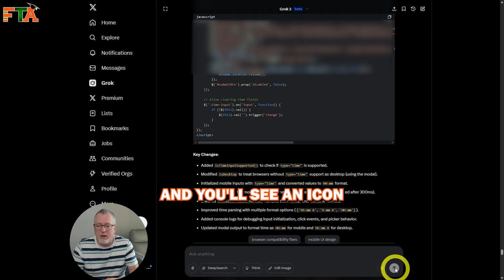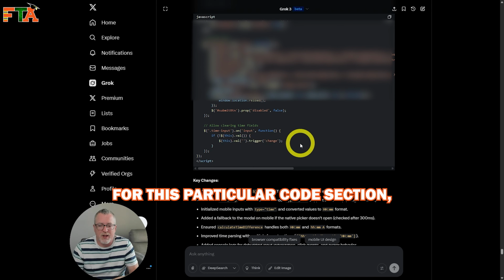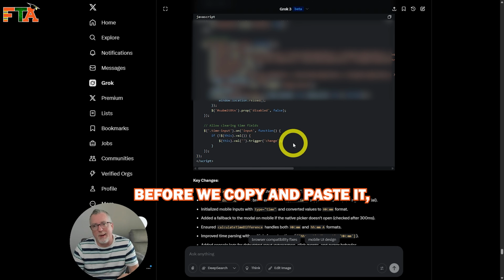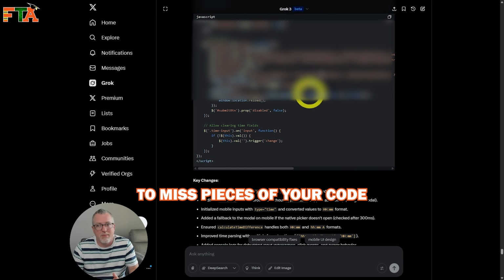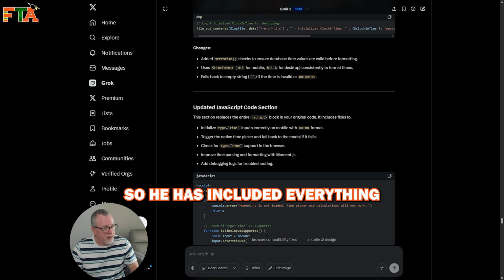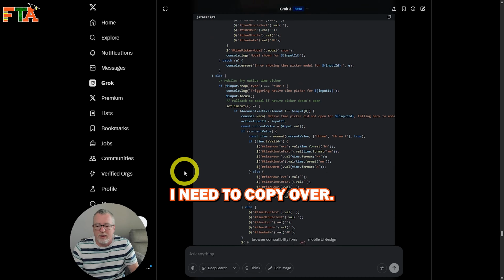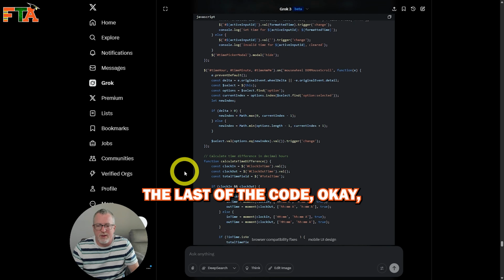And you'll see an icon when he's still writing that lets you know that he's not done. Now he might be writing additional pieces, but you want to make sure at least for this particular code section that it's fully done before you copy and paste it, because there again, you're going to miss pieces of your code if you do it prematurely. So he has included everything with the script tags, and let's see if there's anything else that I need to copy over. That's pretty much the last of the code.